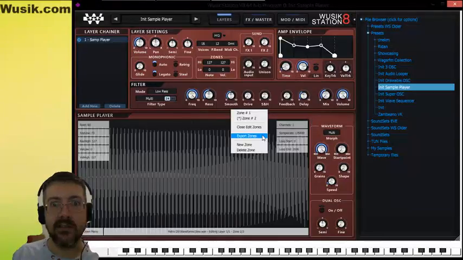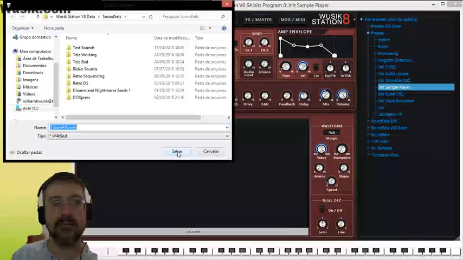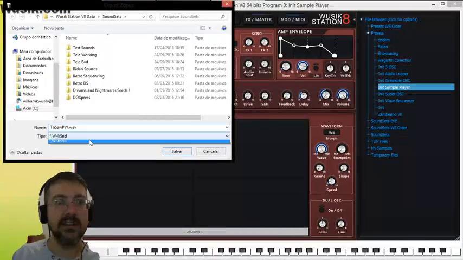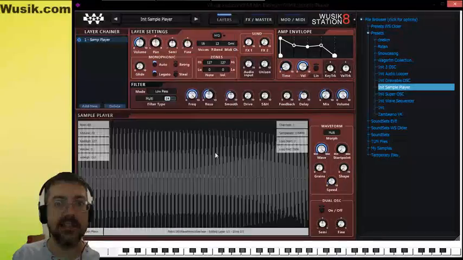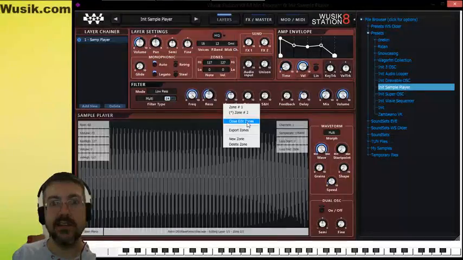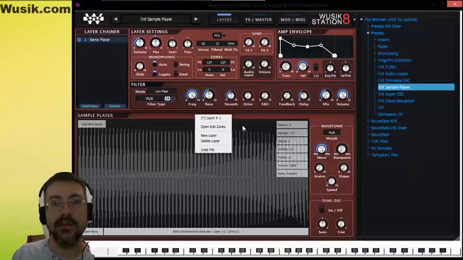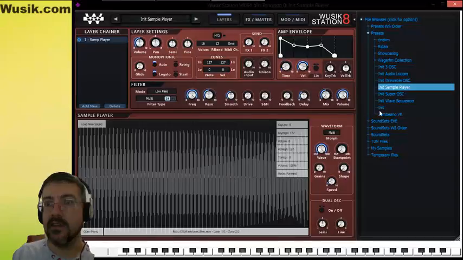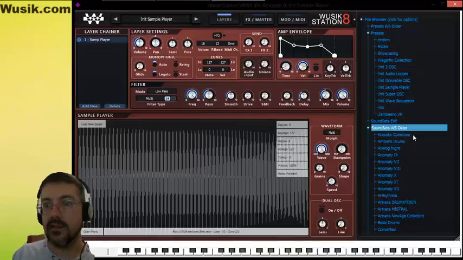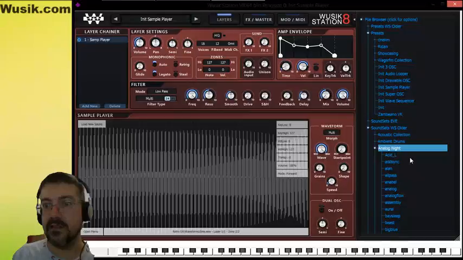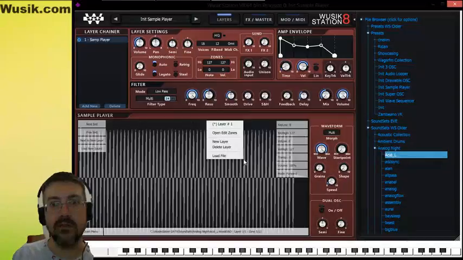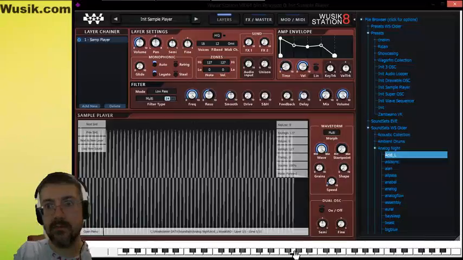And let's say here I'm going to export my file, so it creates a Wusik 4 sound file that you can then load later. And I can close the edit zones. And the only thing you can do on the layer, now I'm on the layer area, is load. So I load on layer 1, replace it. Load another song.